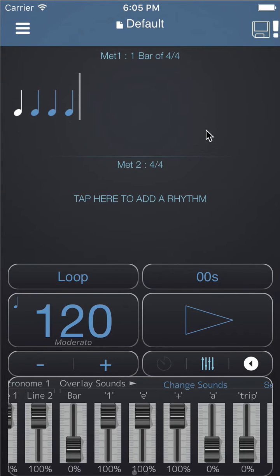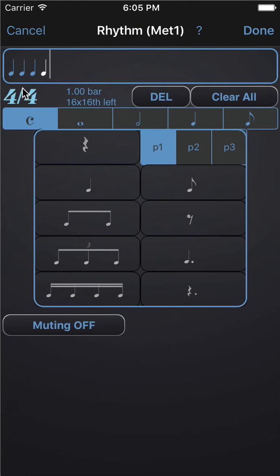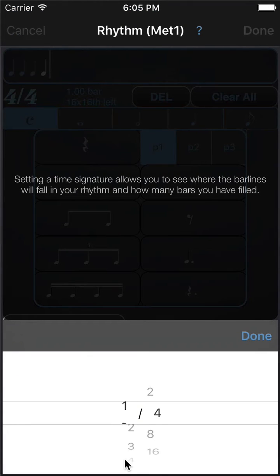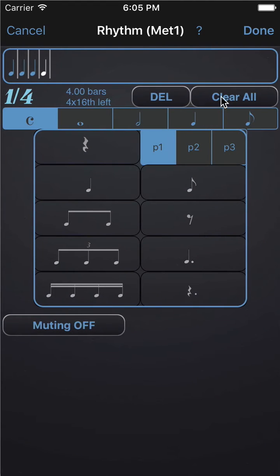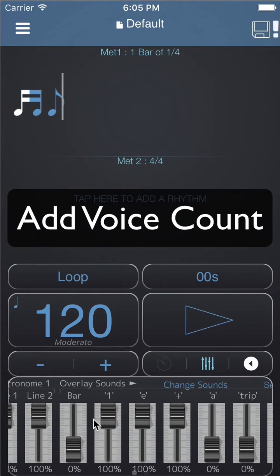So I'm in the default preset. I'm going to tap the rhythm, choose change rhythm. I'm going to set the signature to 1-4, clear all, and then I'm going to enter from page 3 of common rhythms 1E and, which is down here. Now it shows up slightly differently in there, but you can enter the rhythms using these quick entry buttons. So we'll hit done. Then I'm going to assign some counting using the overlay sounds faders.